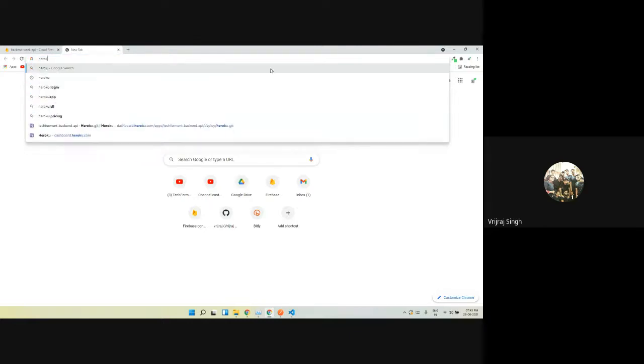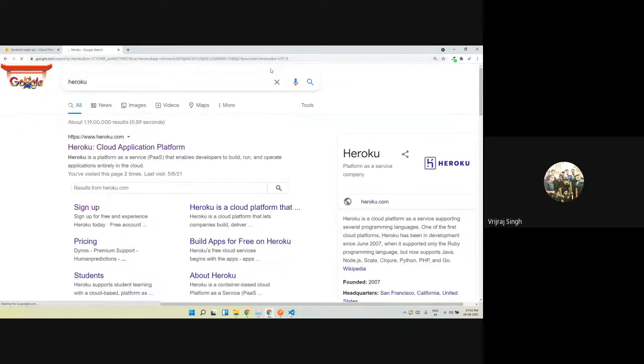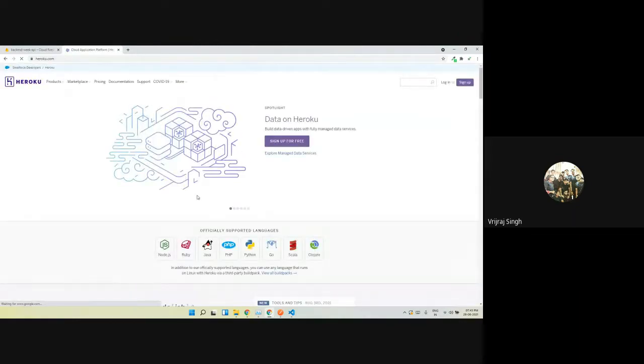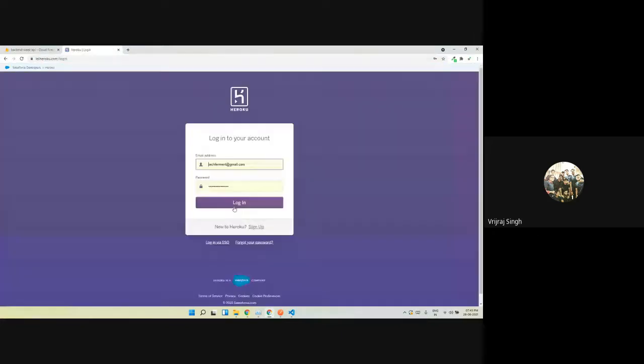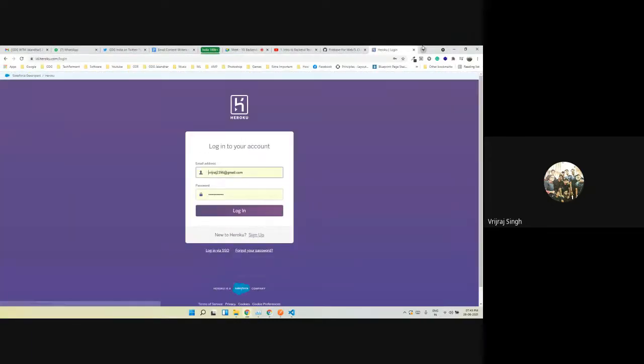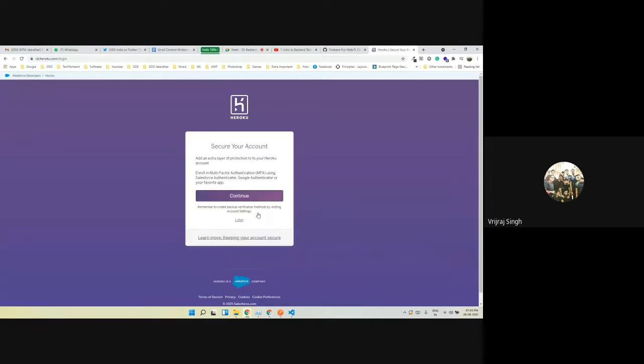So here I'll just go to the Heroku website. Heroku is free, and then we will click on the login button. I will not use this account, I will use this one. Okay, so here we have the Heroku dashboard. I'll click on the login button, and then we'll go to the main dashboard.